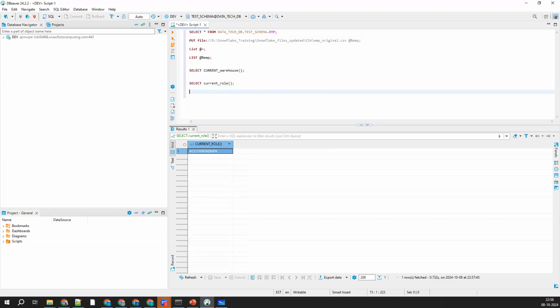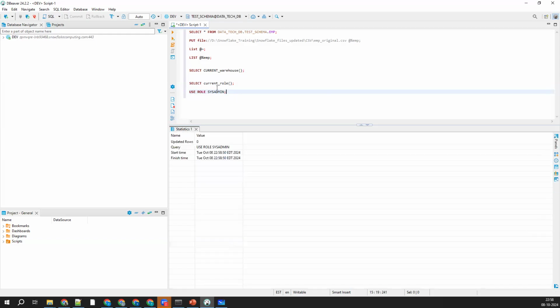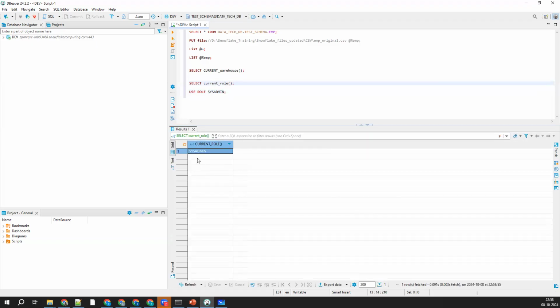Now, Shiva, if you don't want to use the ACCOUNTADMIN role, then how to use the SYSADMIN role? How to attach that SYSADMIN role to this particular session, this worksheet? Remember, this is the command you have to use: USE ROLE, and the role you want to use, SYSADMIN. Execute this and try the select current_role command one more time. See what it is using now in the backend. From now onwards, until you close the session, it is going to use the SYSADMIN role only to execute your commands.